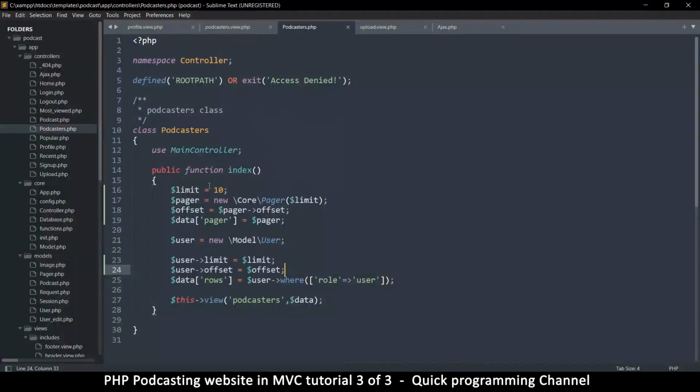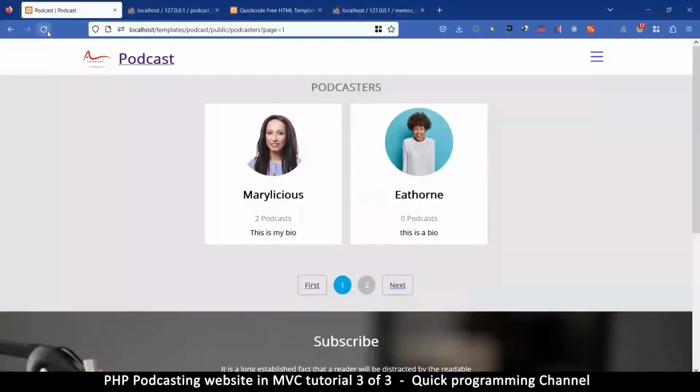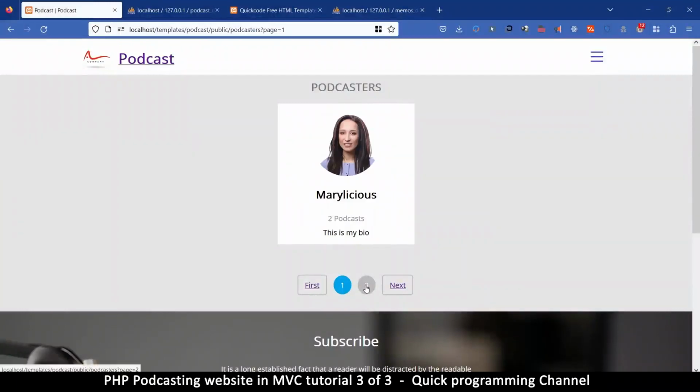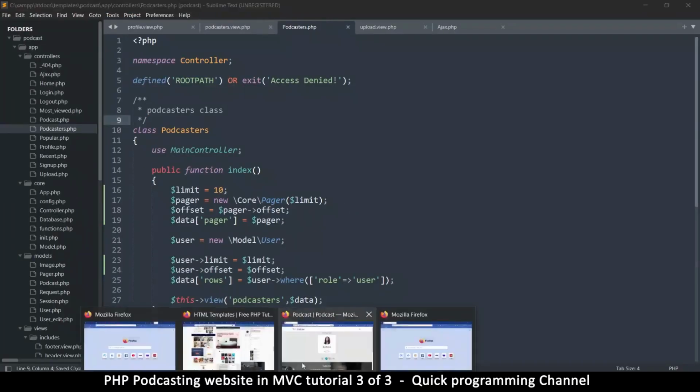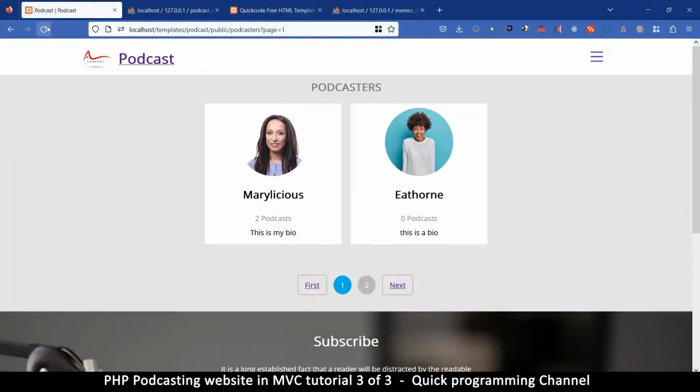Let me just try and say there's a limit of 1. Let's see if it's working, and there it is. So if I go to page 2, I'll see the other user. Page 3, nothing. First page, there we go. So everything is working according to plan.